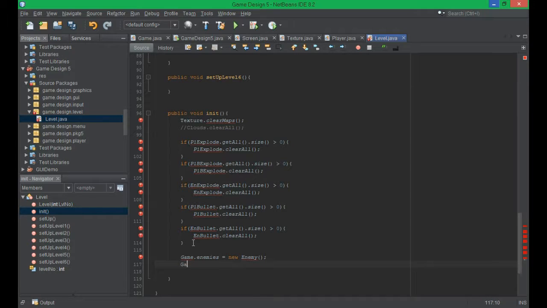In addition, we need to set up an explode system. So game.explodes equals new Explode, which again is a superclass to player one explodes and enemy explodes. Maybe even the bullet explodes as well. Then we need to set up the powers. Is that right? No, the bullets. Game.bullets, and that'll equal new Bullet.